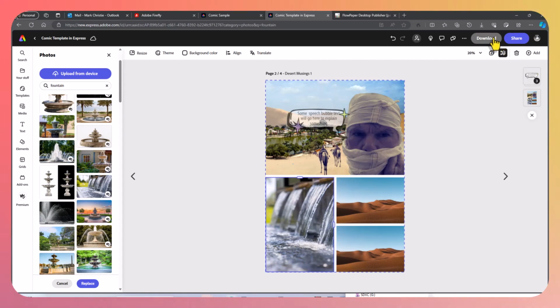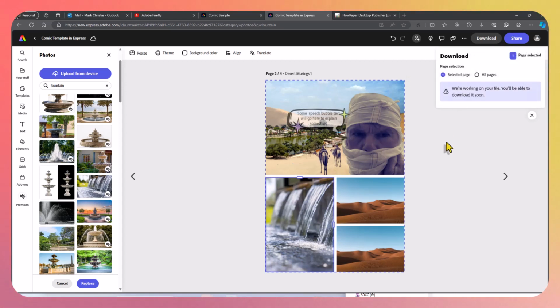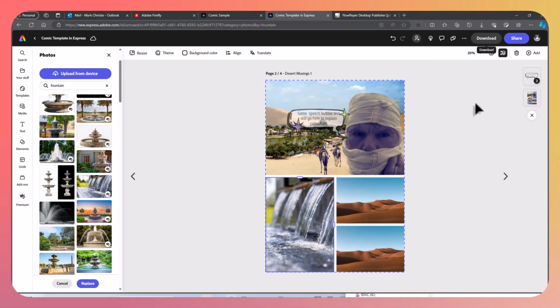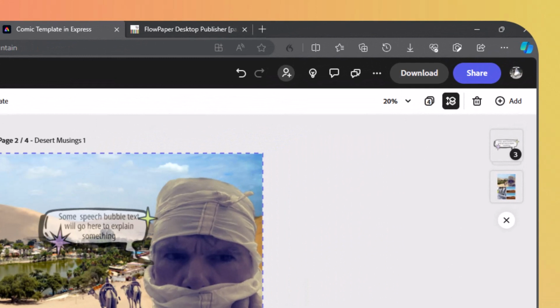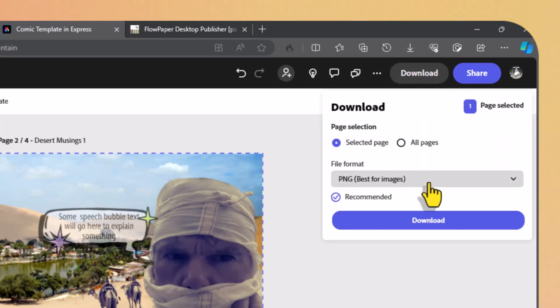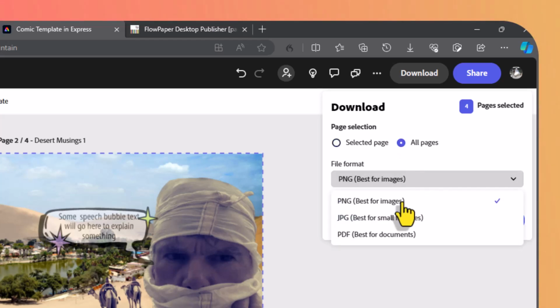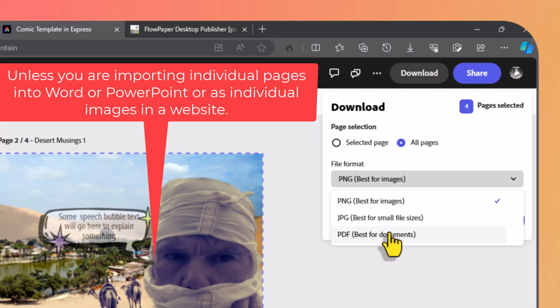When we are done and our file is prepared, we can download all of the pages as individual JPEGs, or we can download them as a PDF, and that's what I would recommend. If you're creating a comic book story using Adobe Express with pages, I would export that as a PDF, and there's a reason for that, and I'll get onto that later on.